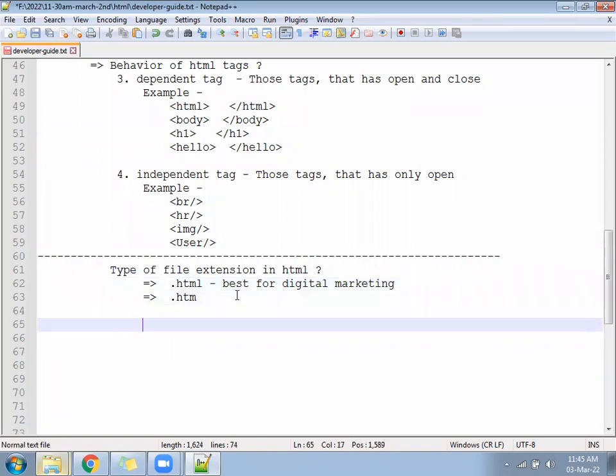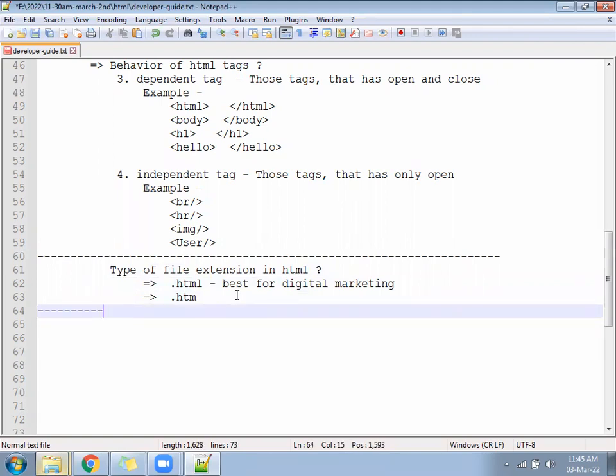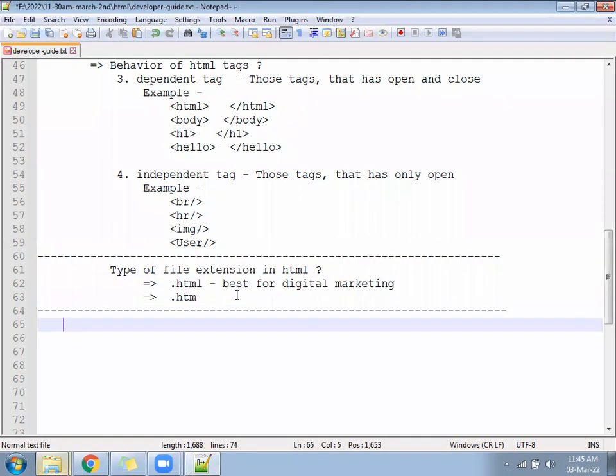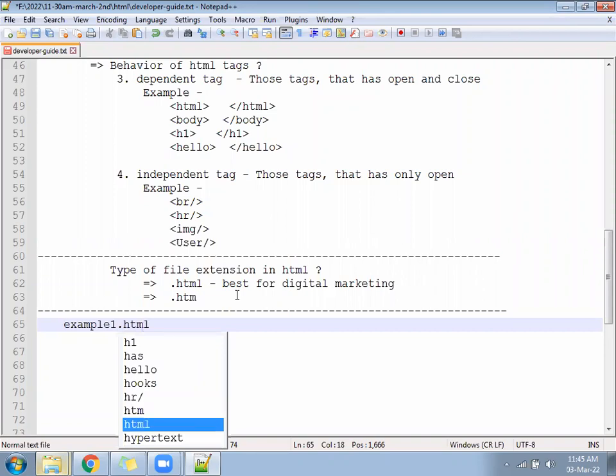Whenever we are going to create a file, what will we give as the file name? The file name can be anything, but the extension will be .html. File name .html. Okay. Right. Now come down. We will create a file test.html or maybe example1.html. Example1.html. Create a new file. One minute. Come back.